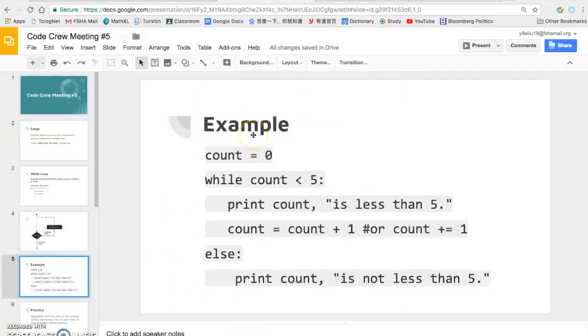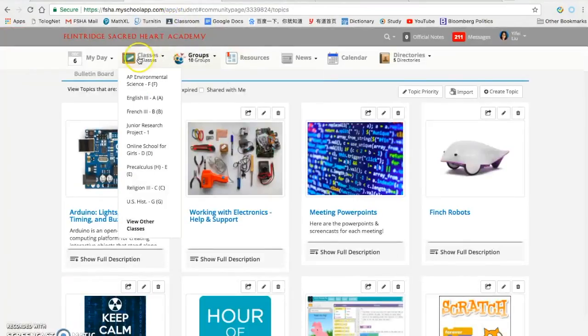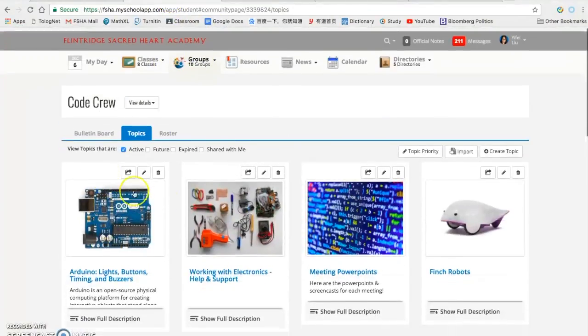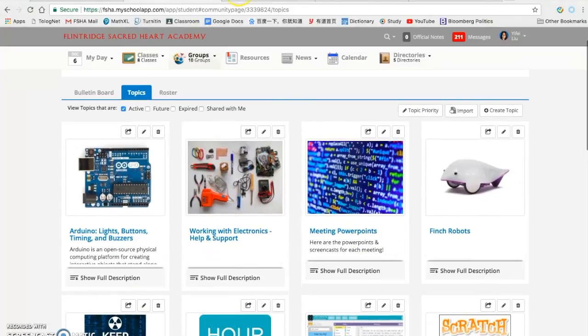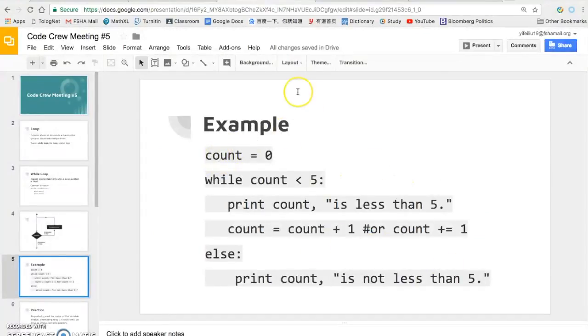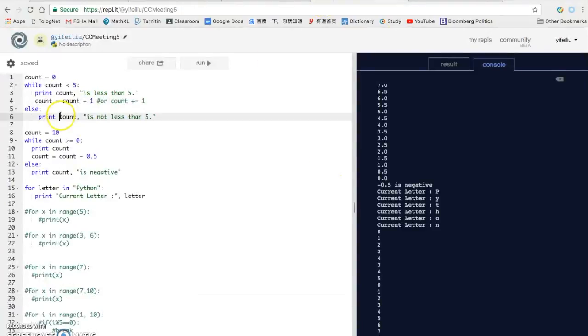So here's an example that you can try out, and this PowerPoint can be found on the Code Crew topic page under Meeting PowerPoints. You can copy and paste the code into your repl.it, and here's my code. Here, this is a variable name. You can set it to whatever value you want, and then while count is less than 5, colon, print count is less than 5, and add 1 to the count.